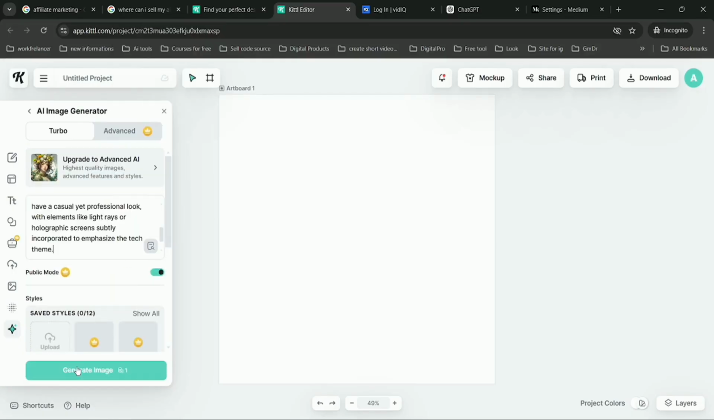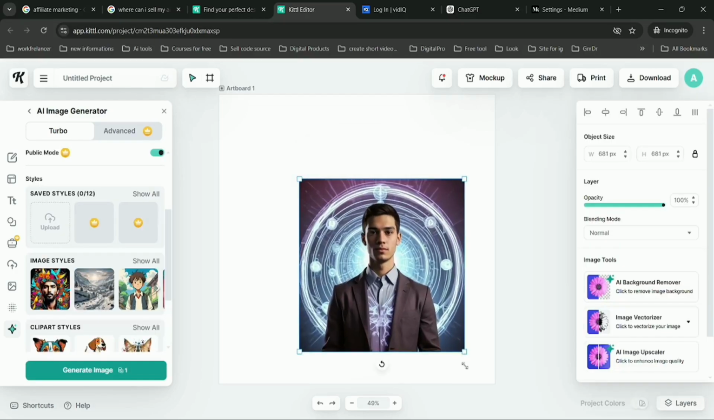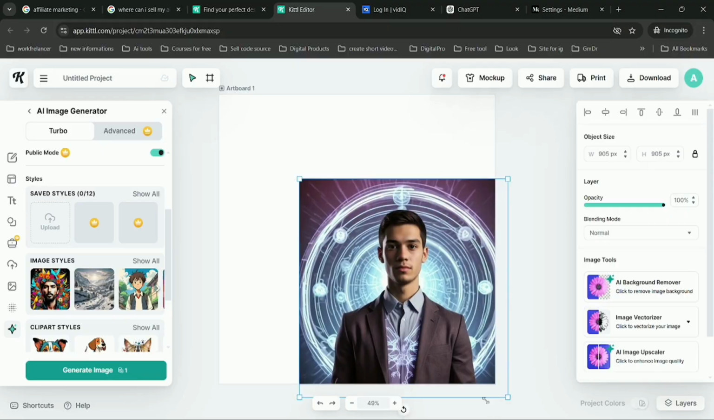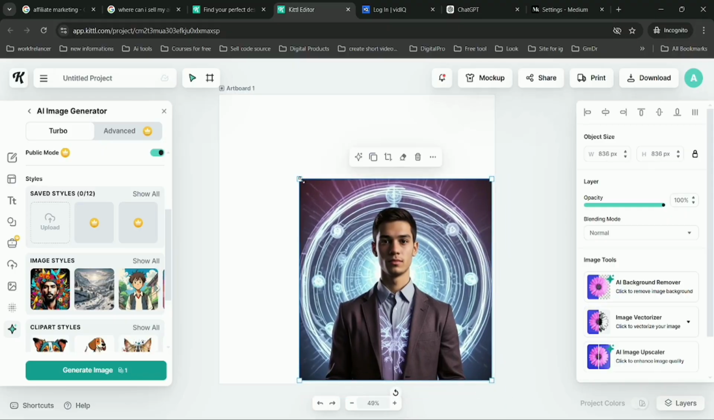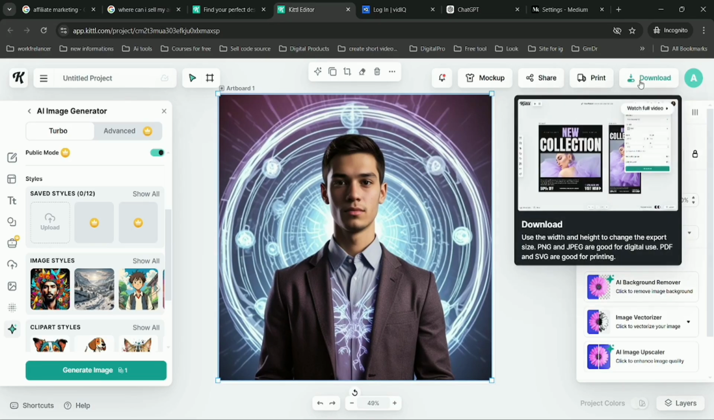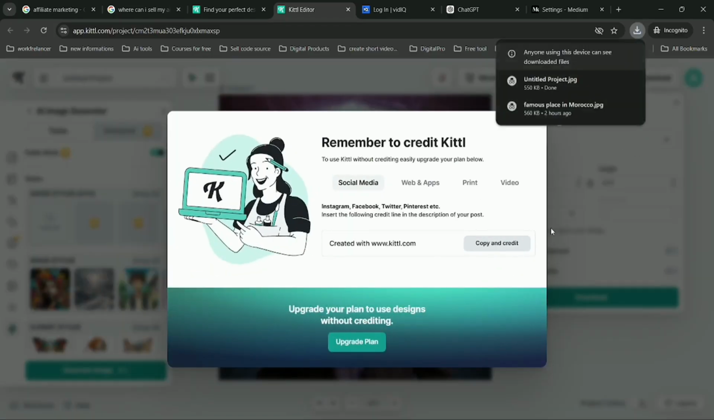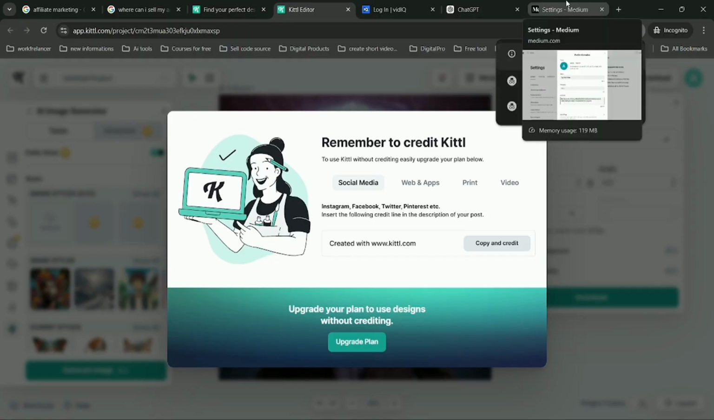We will delete this image and input our prompt to generate a new profile image. This new image will be created in just 2 seconds. Once it's generated, we'll upload it to our account and evaluate how it looks. This quick process allows us to refresh our profile and present a more appealing visual to our audience. We will download the image as a JPG file, and then upload it to our Medium profile.